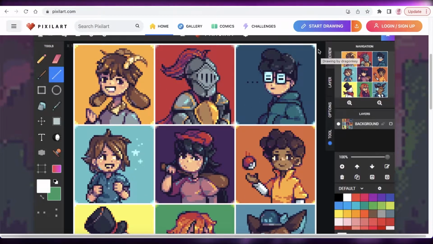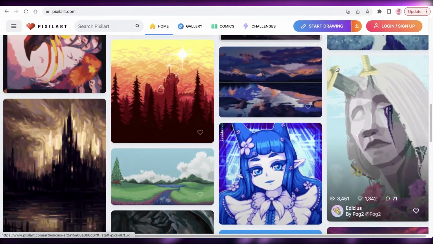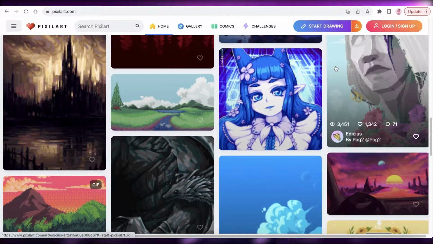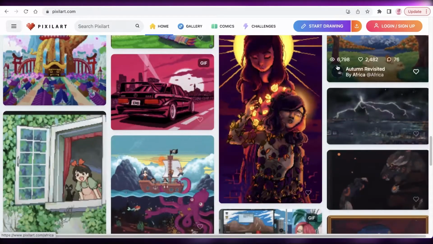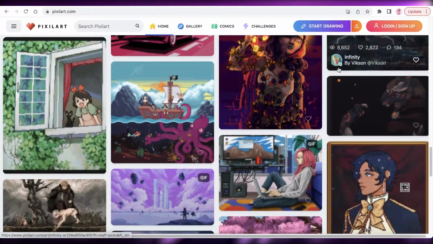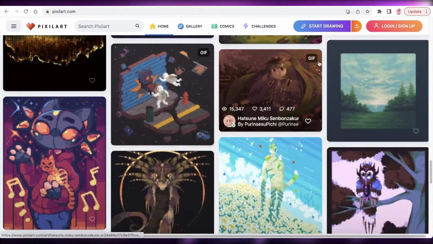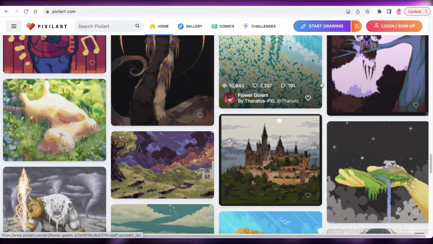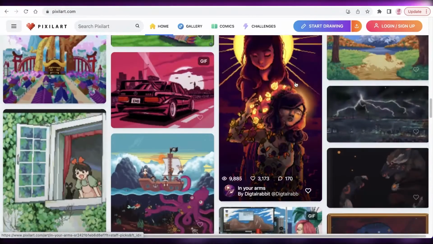Today we will be taking a look at how you can create animated pixel art NFTs. So let's get into it. Now, this is super beginner friendly. If you don't have any previous experience with creating pixel art NFTs, I'm pretty sure with this tutorial you will easily be able to create your own animated NFTs. So let's get into it.